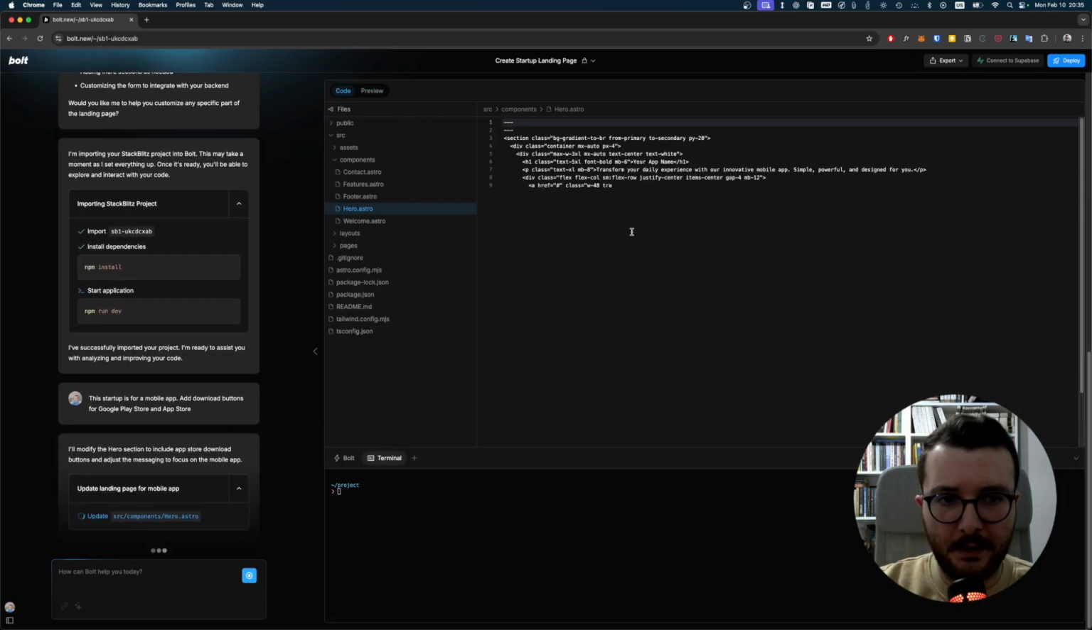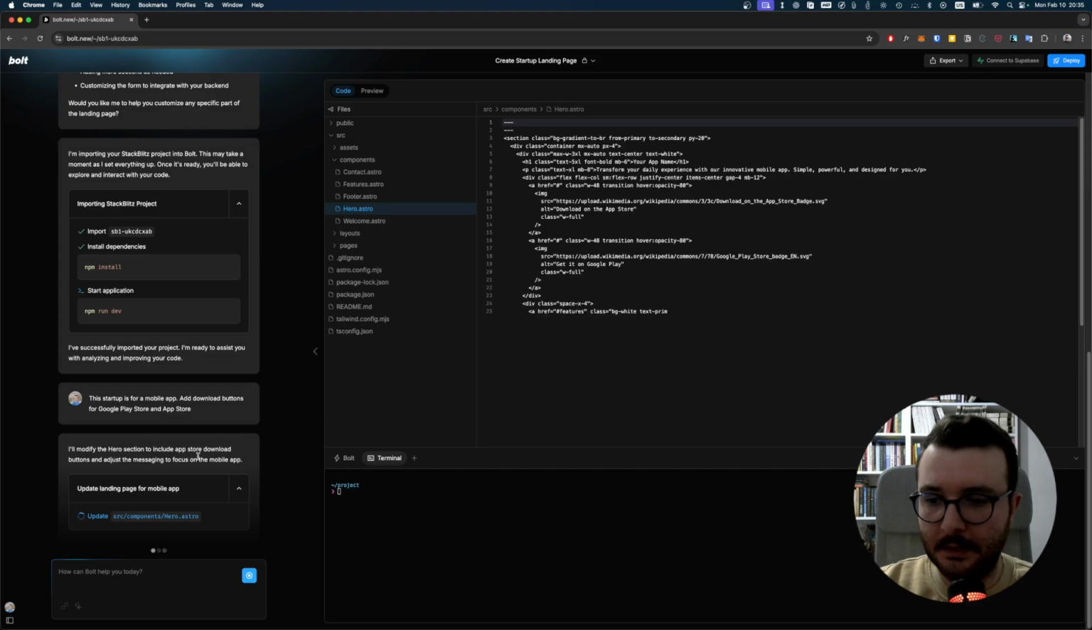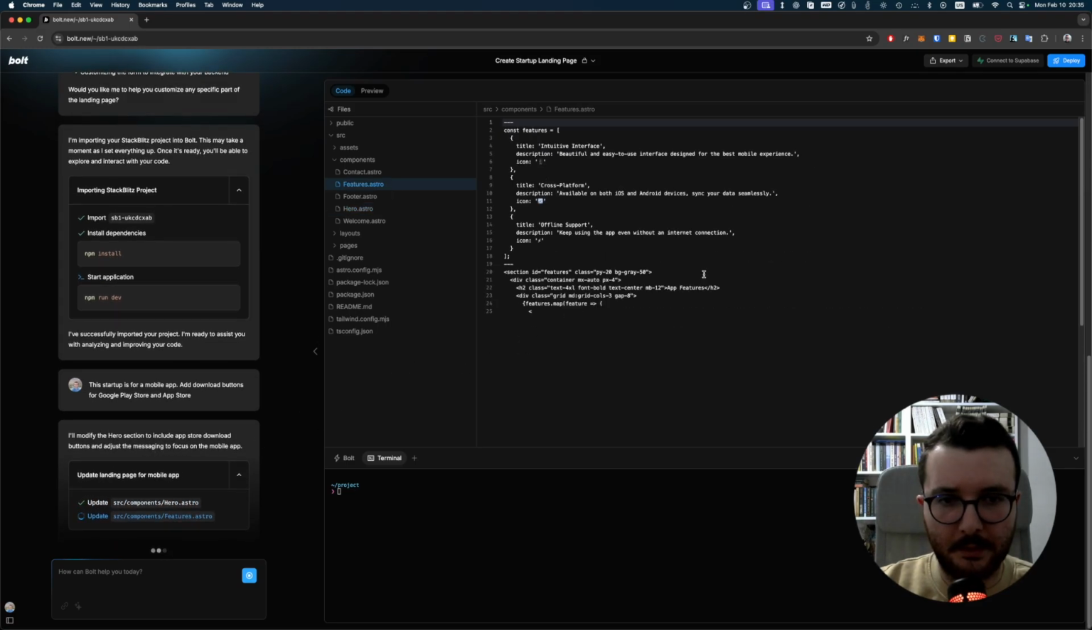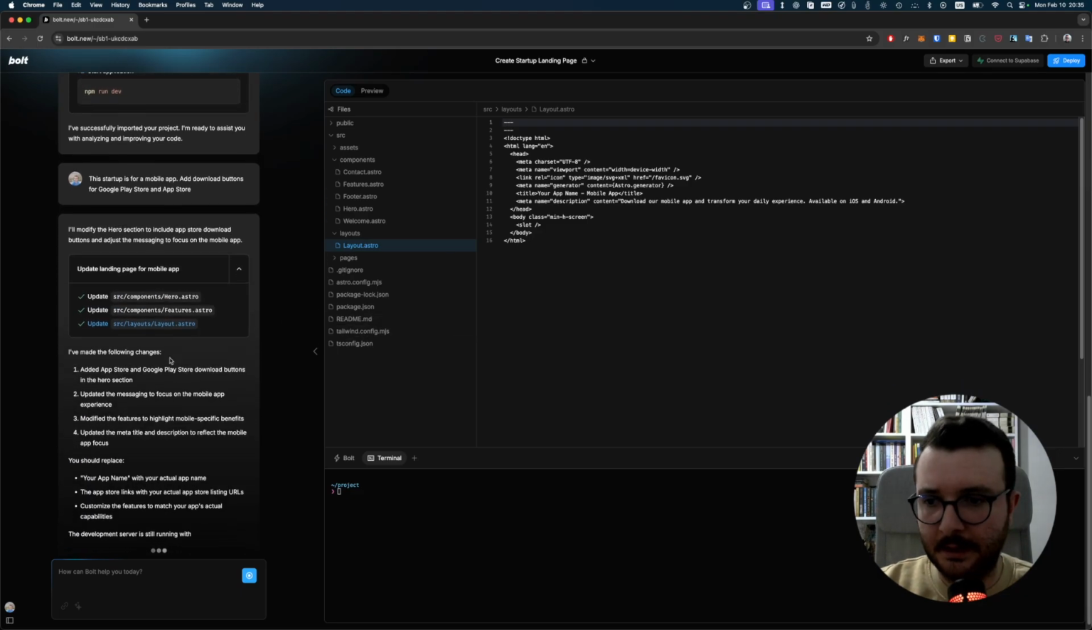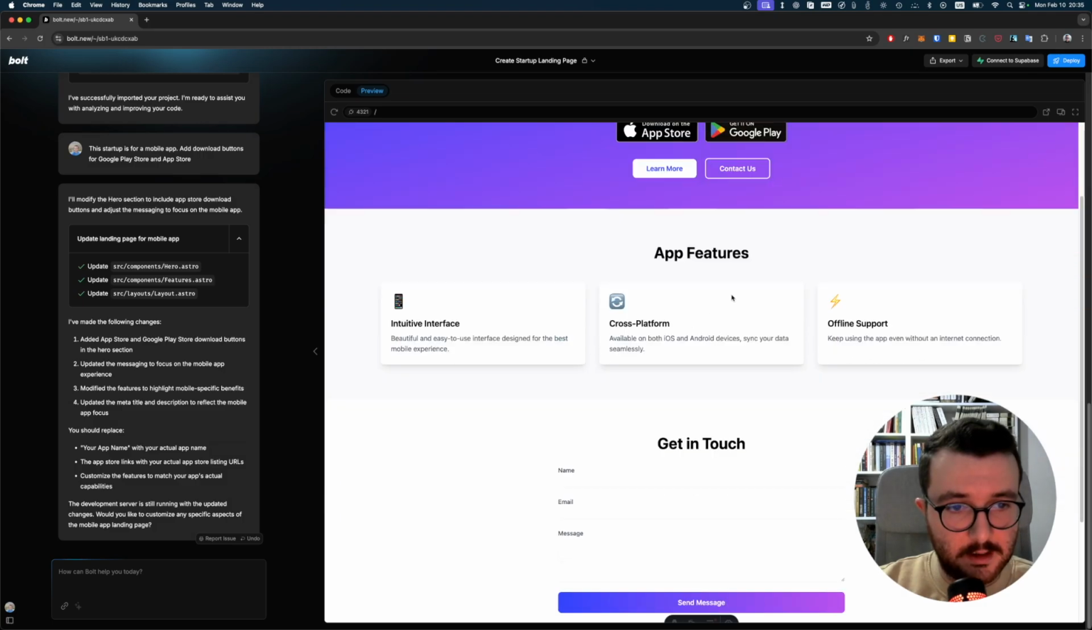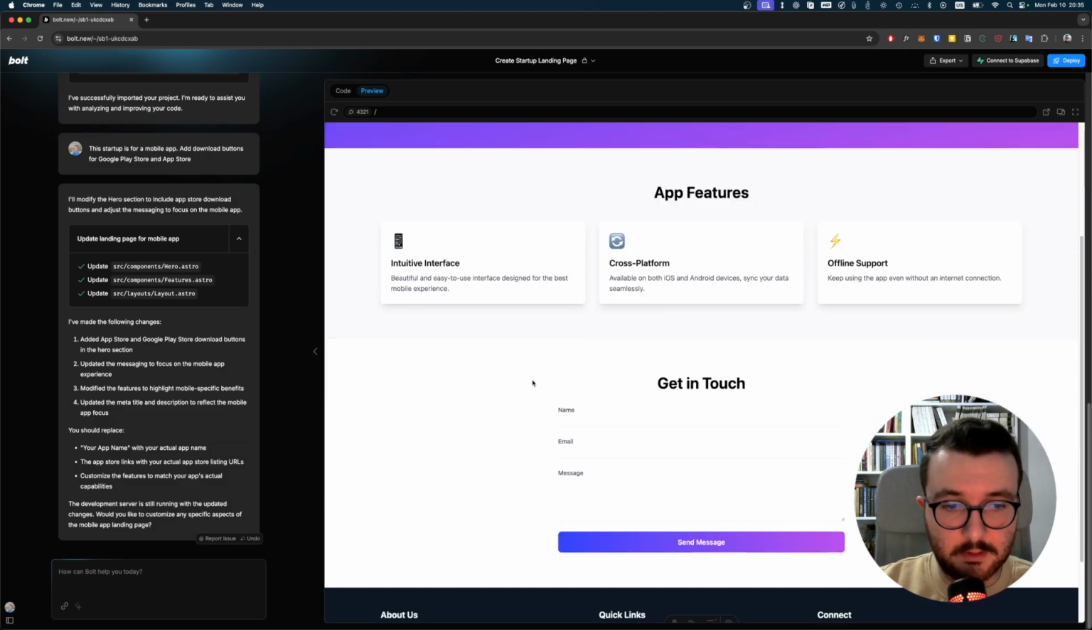Okay, it's modifying the hero section. App Store download buttons, adjust the messaging to focus on the mobile app. Yeah, it's also changing other parts according to a mobile app. Yeah, we got the buttons. Download on the App Store. It looks really good. Your app name, we can enter an app name here. And the subtitle has changed. App features now we have. It's really good.